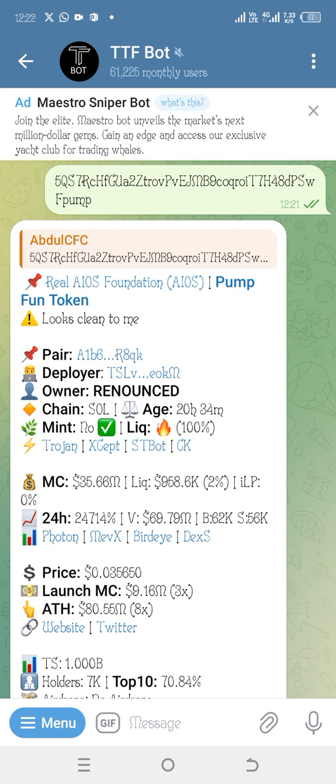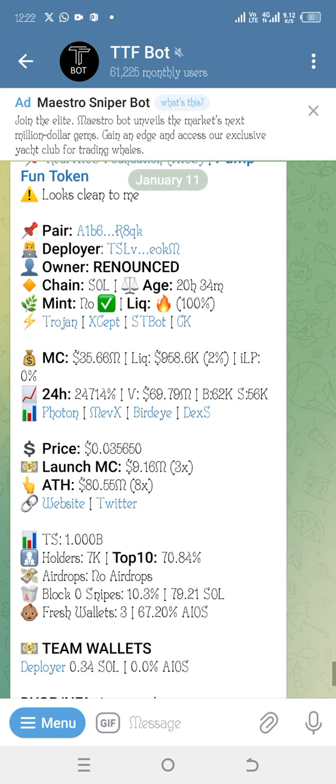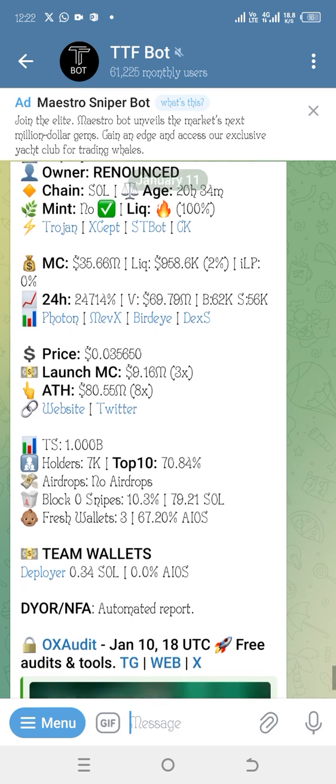And the age of the coin is 20 hours. Solana mintable, no. If you see mintable, yes, don't buy. It's a red flag, but this one, no. And also the market cap is 35 million. Wow, this is very great. If I had known this coin, I would have pumped, but so just take a look at it.